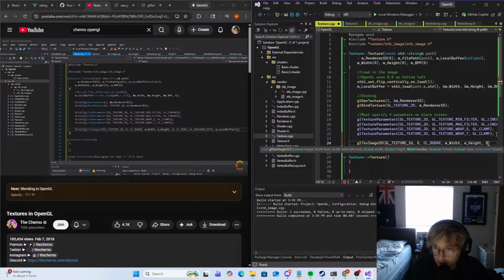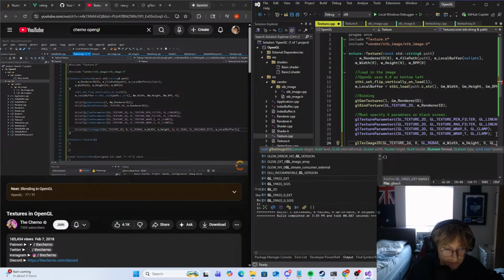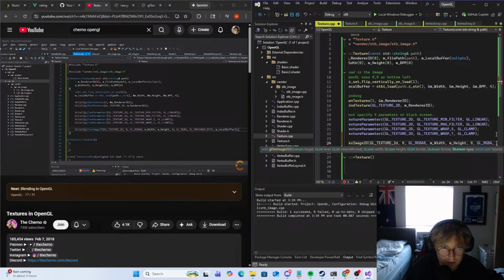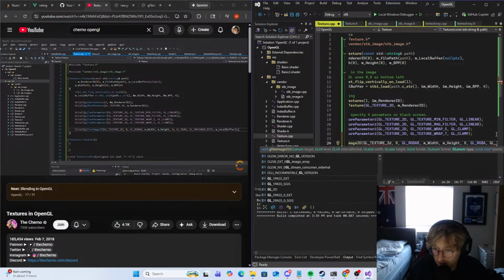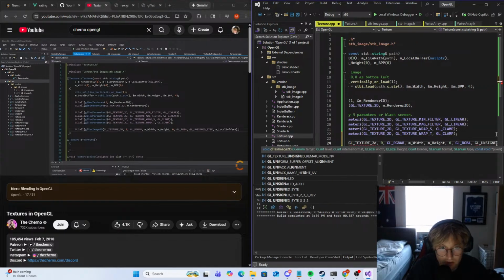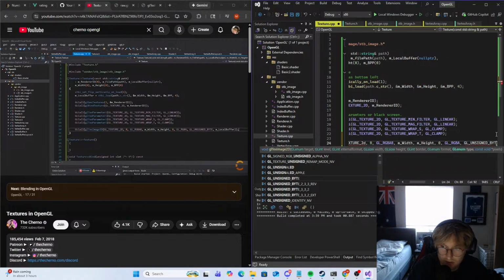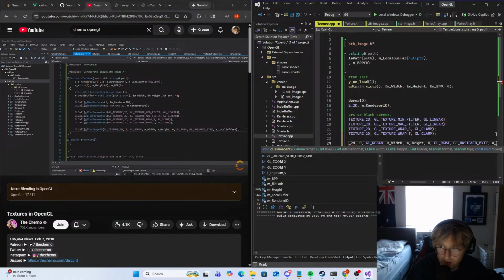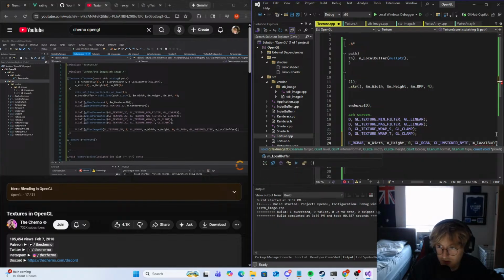What are we at now? The border. The border is always 0. The format here, GL RGBA. GL underscore unsigned byte, and then a pointer to our buffer.